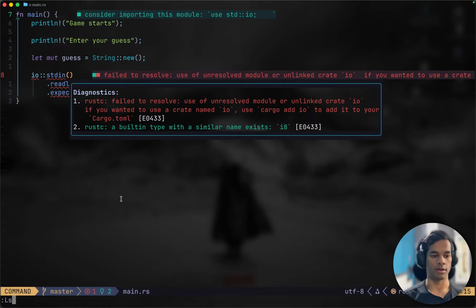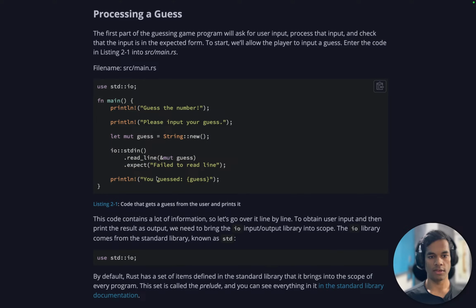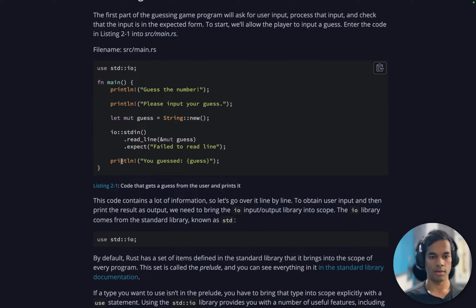Okay, let's turn LSP stop. It's stdin read_underscore_line, not just that. Camel case? This is not camel case, this is snake case. Yeah, I guess this is snake case. And then print your guess.